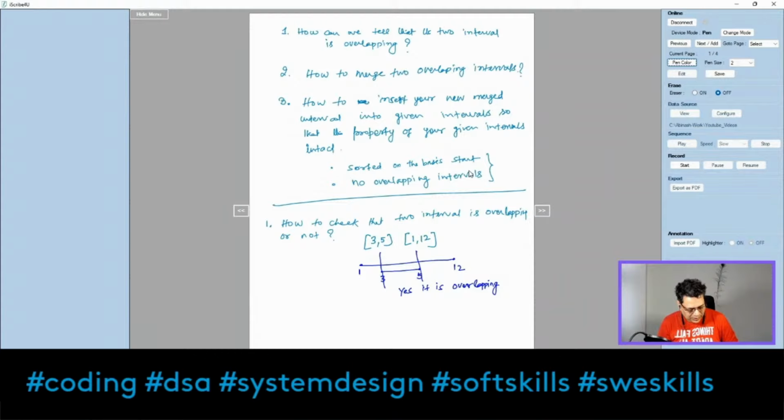Another case. Suppose you have 1, 2 and you have 2, 3. Is this overlapping? Yes, it is overlapping here. Yes, this is also overlapping. Similarly, do one thing more, check this one also.